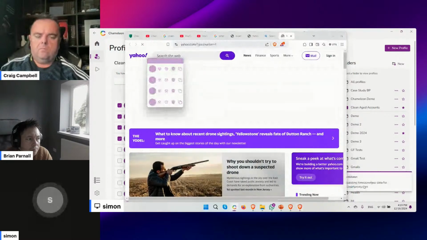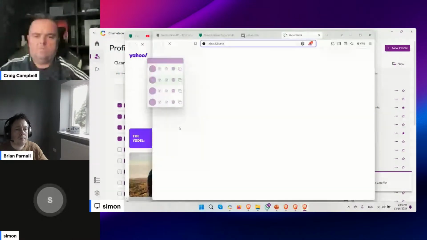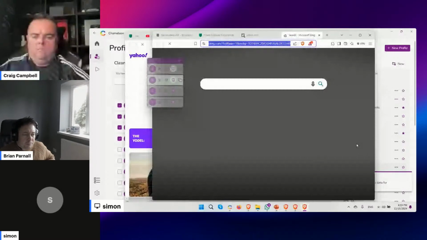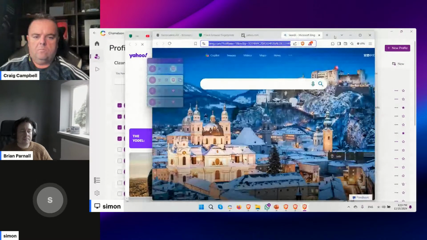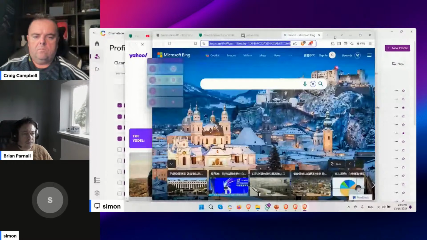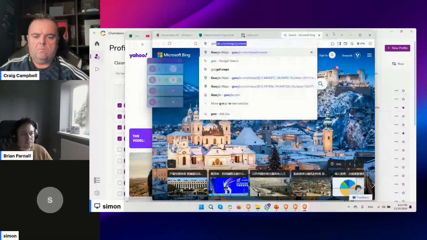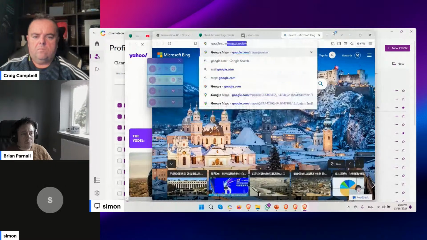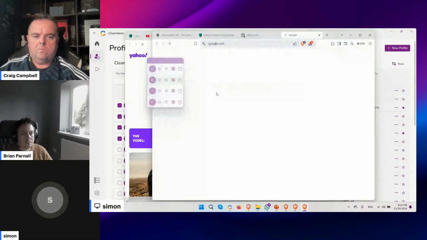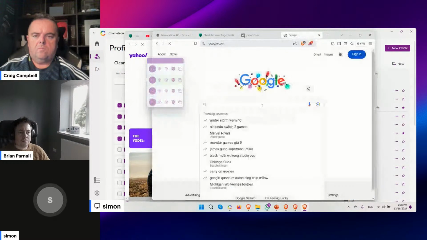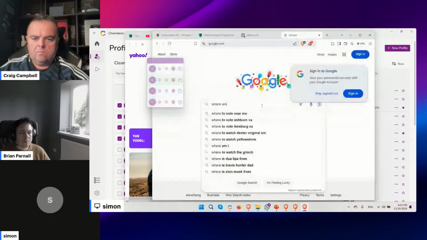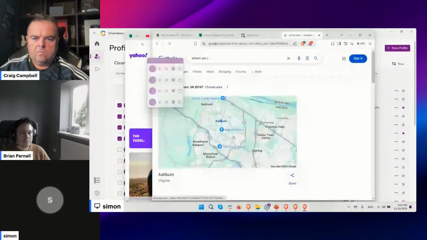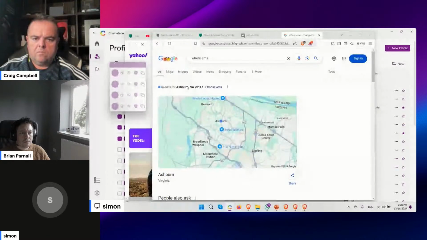You get this little pop-up on the side, and what that's doing down there is, when it's launching, it's automatically taking the proxy. So let's go to Google, google.com. Oops. And type in, let's say, where am I? Where am I? So this is telling me that I'm in Ashburn, in that postcode.